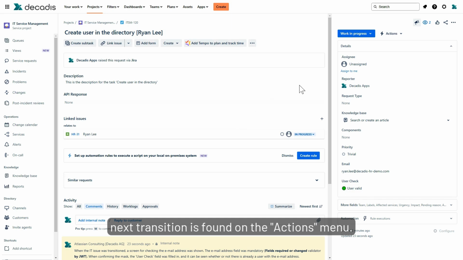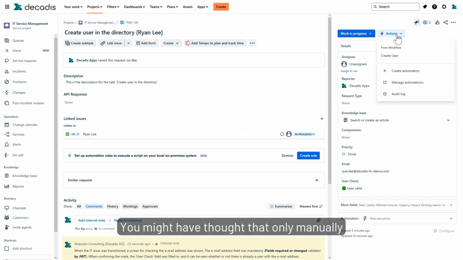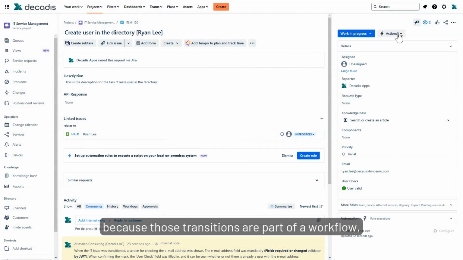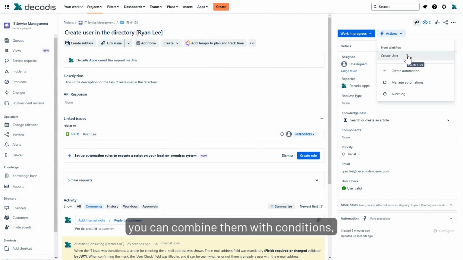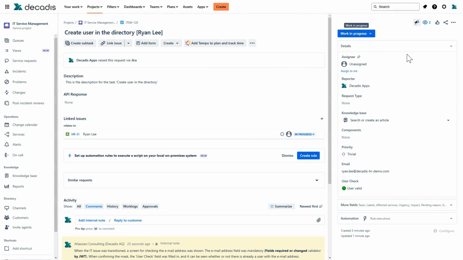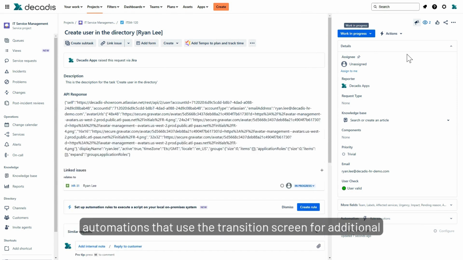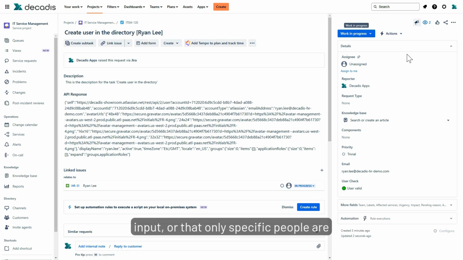The next transition is found on the Actions menu. You might have thought that only manually triggered automation rules show up in this menu, but if your workflow includes a transition that goes from a status to itself, those transitions also appear in the action menu. And because those transitions are part of a workflow, you can combine them with conditions, validators, and transition screens, which means you can create manual automations that use the transition screen for additional input, or that only specific people are allowed to use.